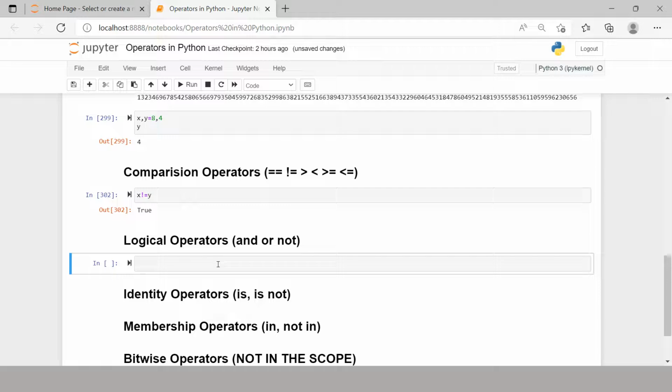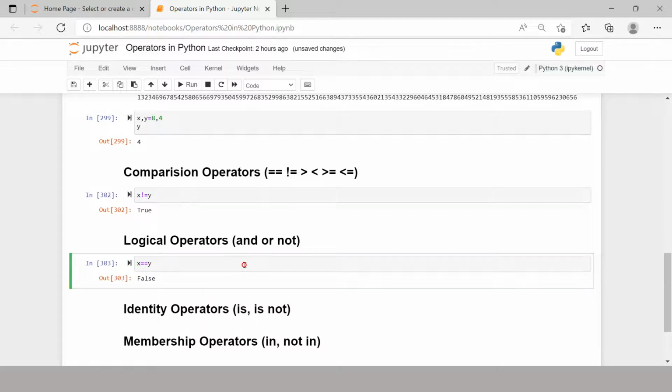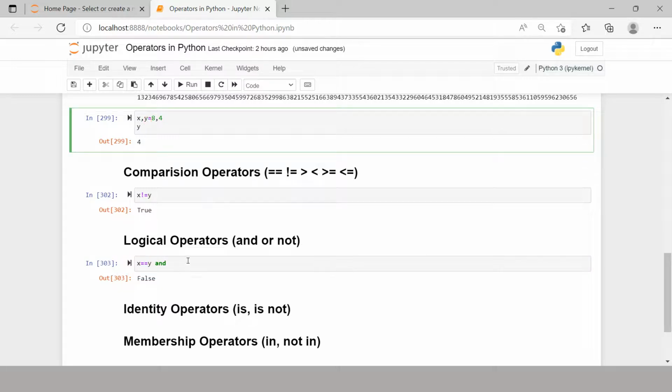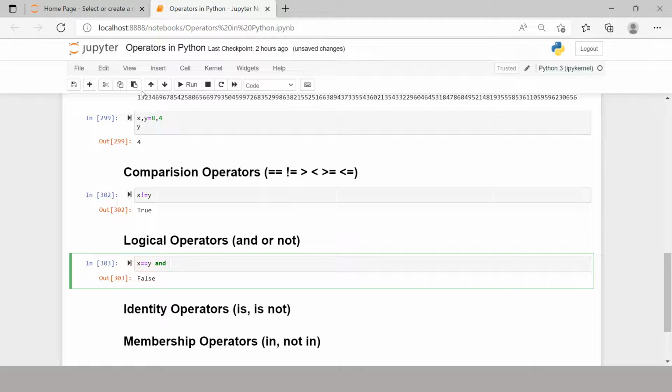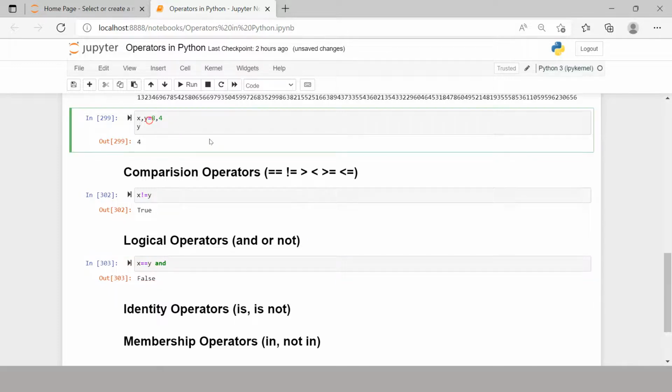Okay, now it comes to logical operators, right? So here we say x equals 8 and, sorry, y equals 4. Let's see what logical operators do. If I say x == y, it says false. I want to compare two things, right? Let me make one more variable. Here I'll create one more variable called z, and I'll give it the value 3.